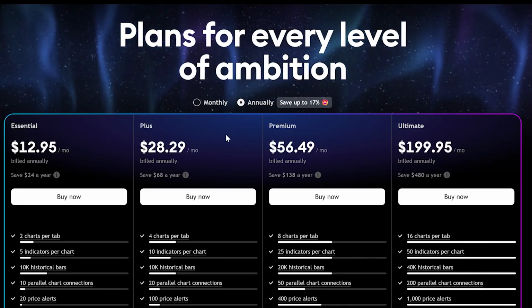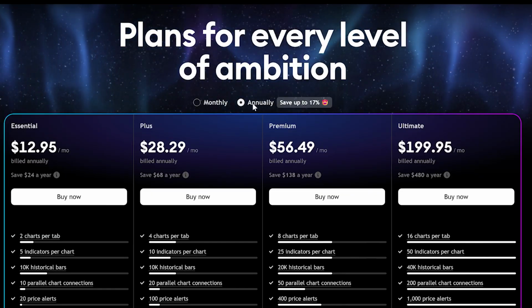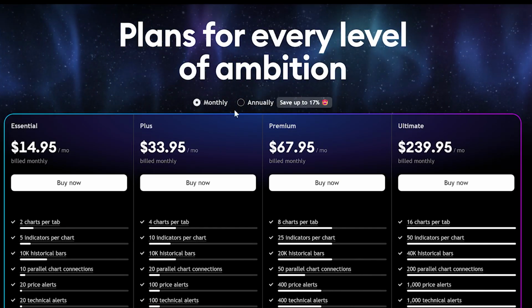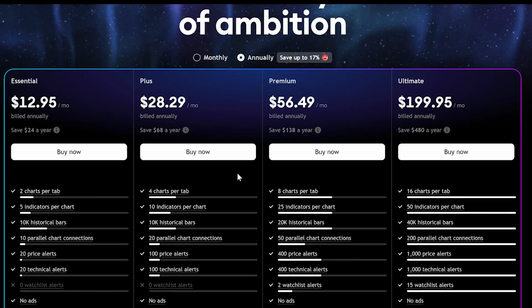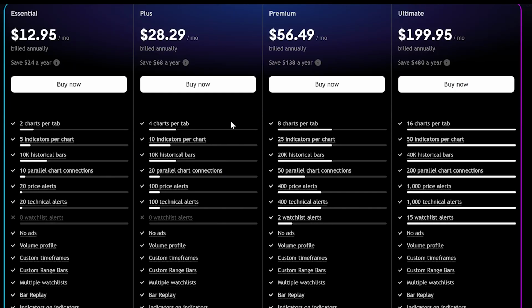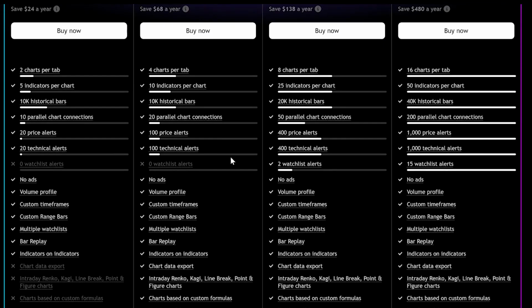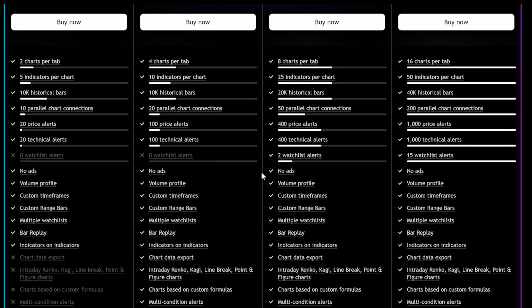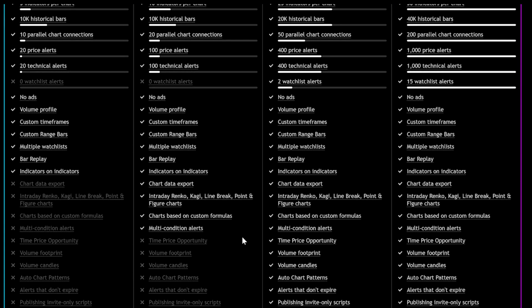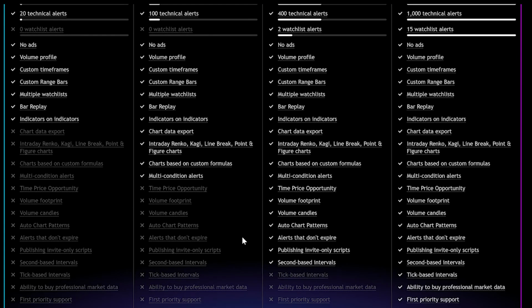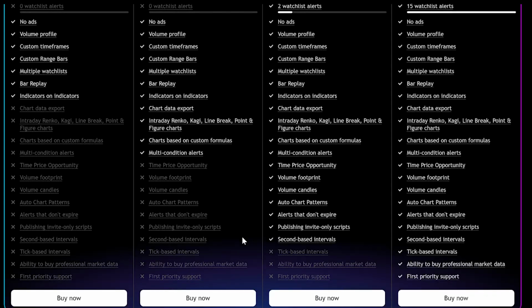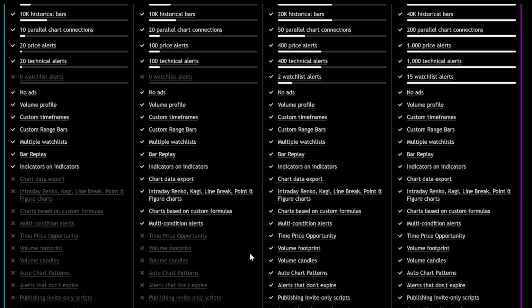To me, most traders are going to need this Plus plan, which costs $33.95 per month or $28.29 per month if you pay annually. Here you're getting 4 charts per window, 10 indicators per chart. You're getting up to 100 price alerts and 100 technical alerts. You are adding multi-condition alerts. You can create custom formulas using that Pine script editor. And you also get the ability to add more brokerages and more custom data feeds if you want them.